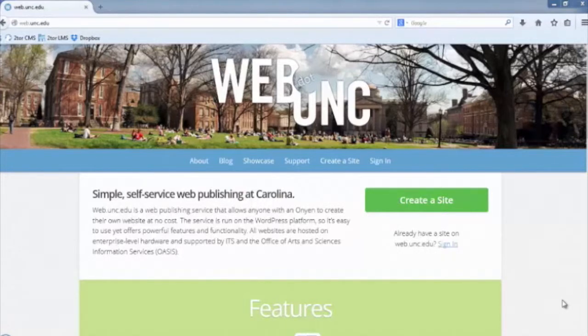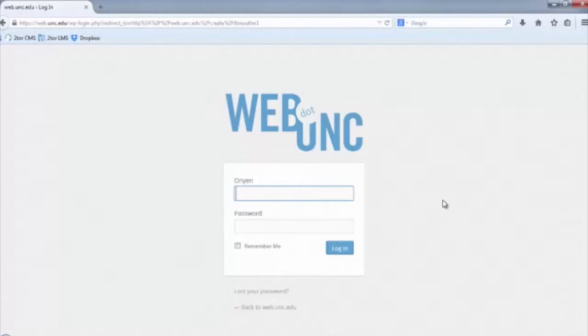So, to create your portfolio, this URL, web.unc.edu, is your central address. When you first get started on your portfolio, you need to create a new site. Click on Create a Site. You will be prompted to authenticate with your Onyen and password.